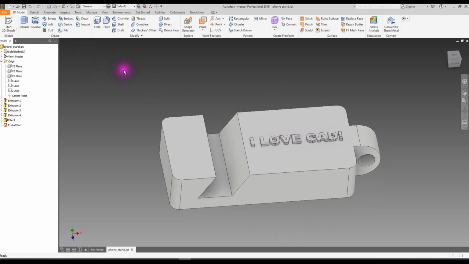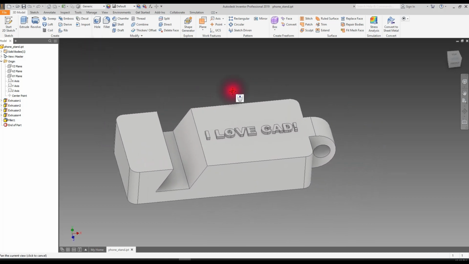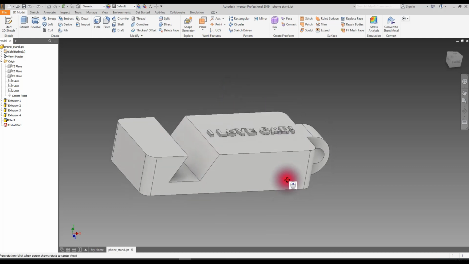And there is a limit to how much you can undo. If you find yourself that you can't undo something, well, you can just close your part without saving it and open it again, because you saved it before we started playing around with the chamfer and filleting tools. So have a go for it, have fun, and see you in the next video.